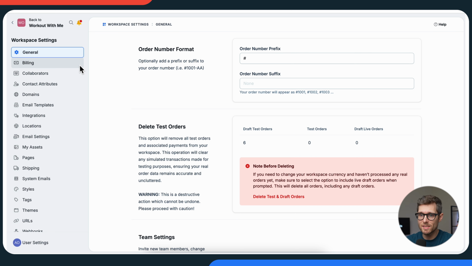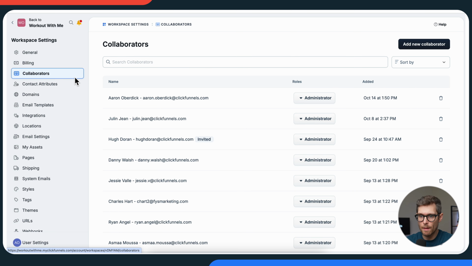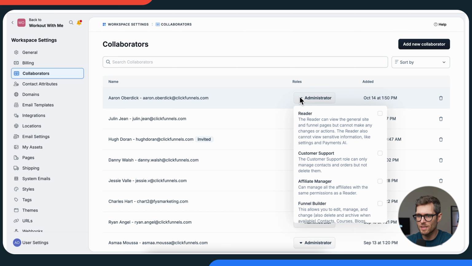The billing tab here is if you ever want to upgrade your ClickFunnels account, and here in the Collaborators tab, you can assign different levels of access to collaborators within your account. This can be useful for teams or agencies that work with multiple people in the same sales funnel. There are different levels of access you can assign, so be sure to set this up if applicable.